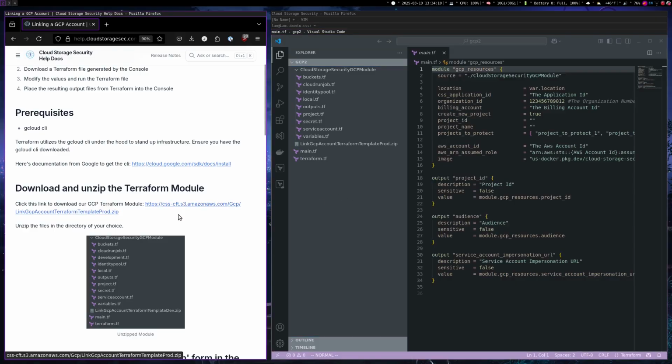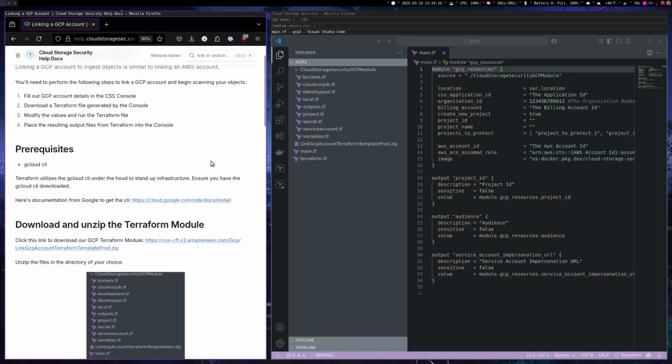Okay, now that you have all the prerequisite pieces in place, we'll be doing 4 main steps here today. We'll be filling out the GCP account details in your CSS console. That CSS console will then generate a Terraform main.tf file that you'll place into this cluster of files that you've unzipped. We will initiate and run Terraform. Terraform will then produce some output values that we'll have to place back into the CSS console to complete the linking of your account. So let's get started here.